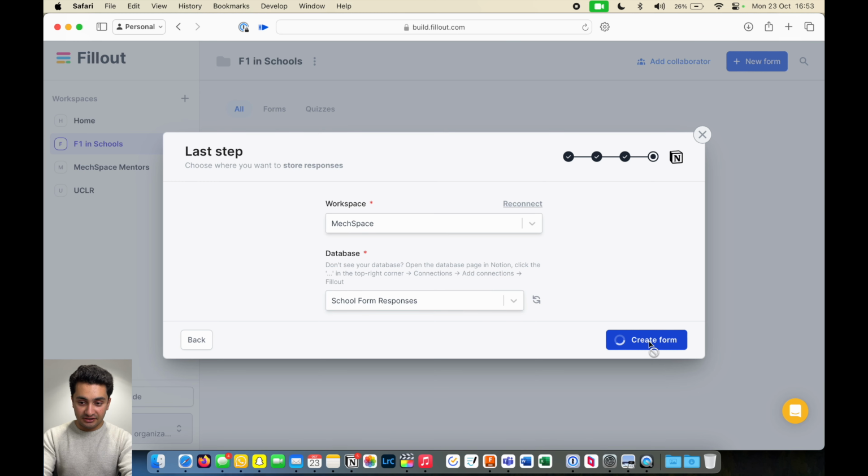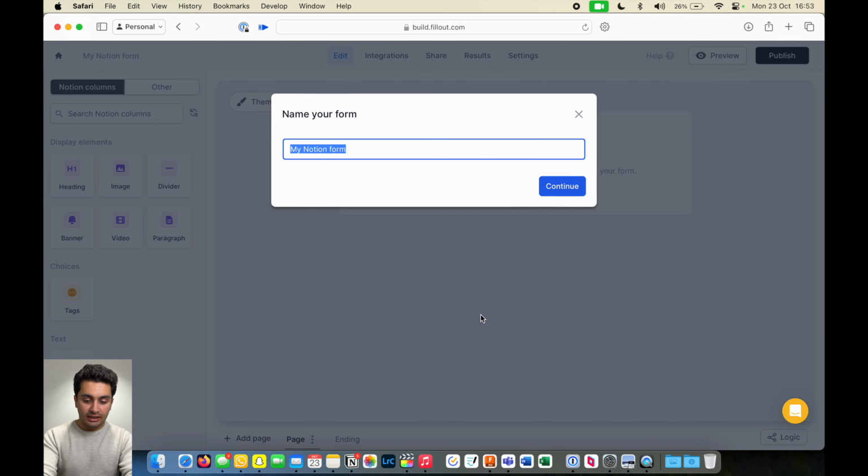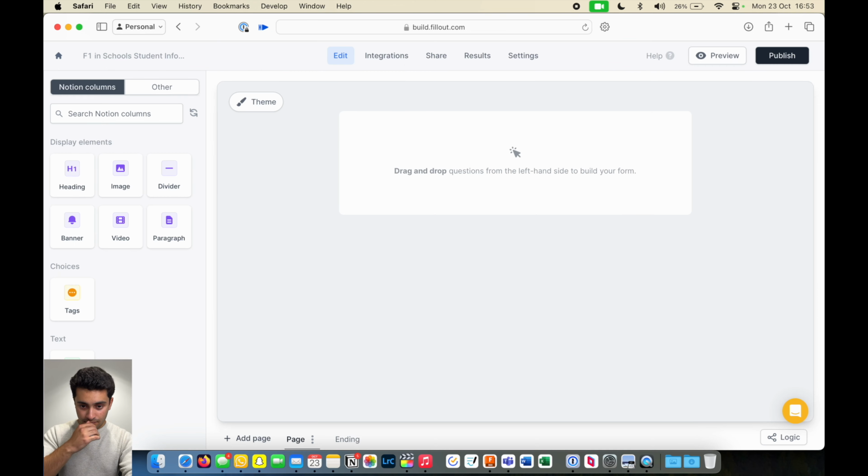So now I'll click create, and we'll call this F1 in schools student info. Okay, so this is the main page where you do all of the setup for your form. So, very similar to Microsoft and Google Forms. So, I'll think about what questions am I going to ask the students.